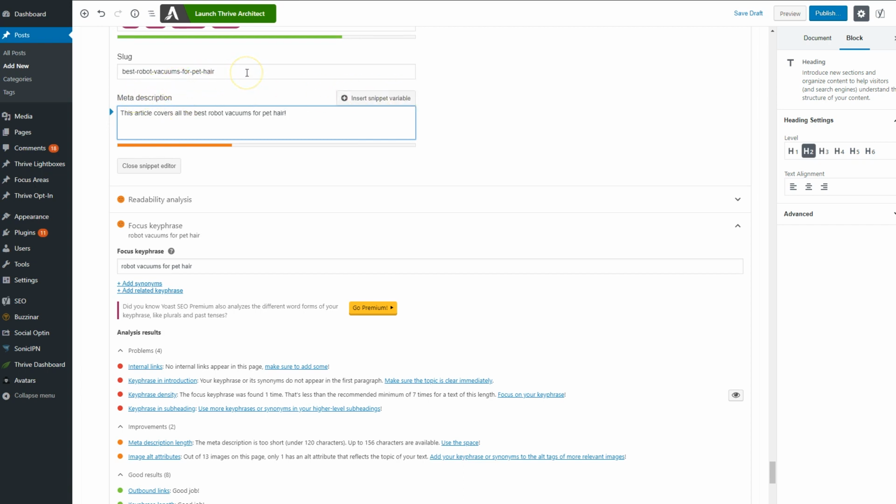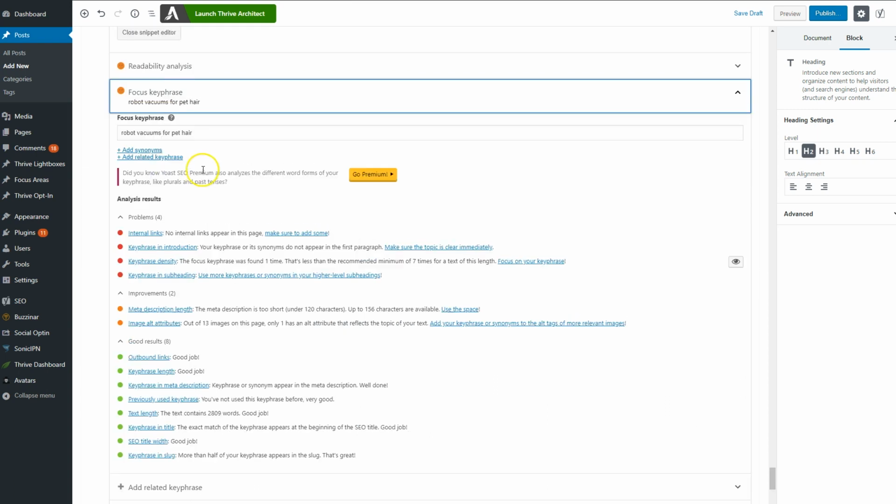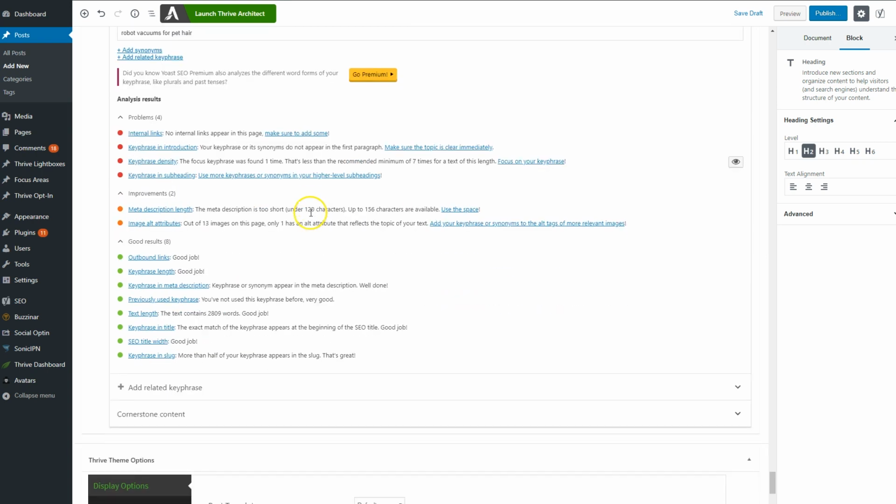Next, there's a slug, okay, which is the actual sort of URL after the main domain of your website. And that should be keyword rich as well. You can check the analytics for your focus key phrase. So in our case, our focus key phrase right now is robot vacuums for pet hair. And you'll see all sorts of things in a to-do list here. Okay, you'll notice there's no internal links on this page. There should be. Internal linking is very important to Google. Key phrase in the introduction: your key phrase or its synonyms do not appear in the first paragraph.